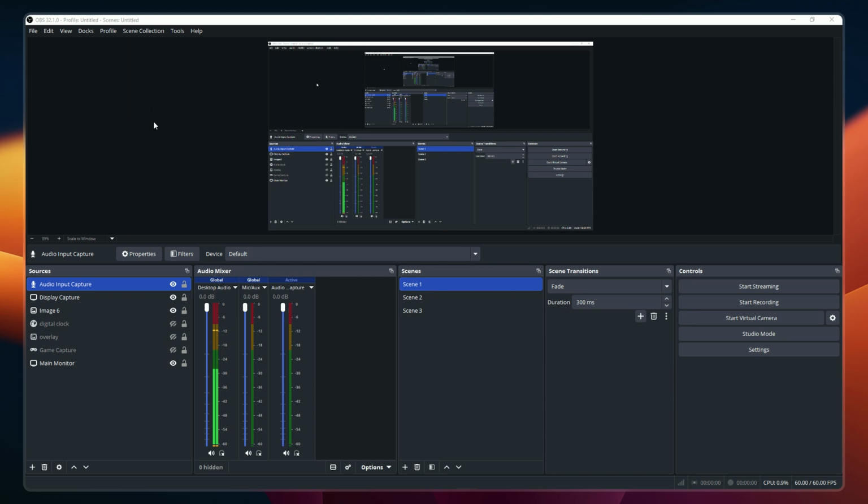Hey everyone, today I'm going to show you how to clean up hissing background audio noise in OBS Studio. Without any further ado, let's get started.